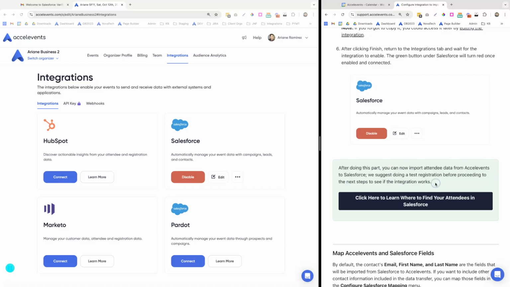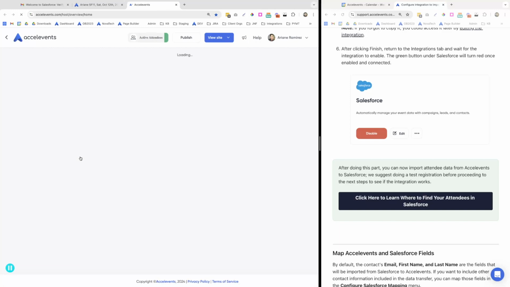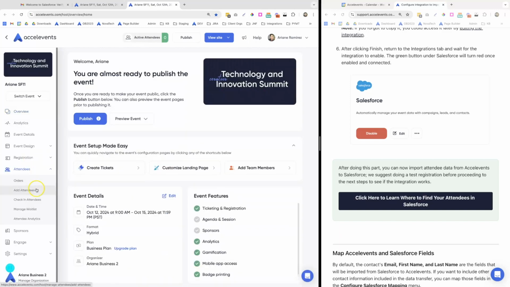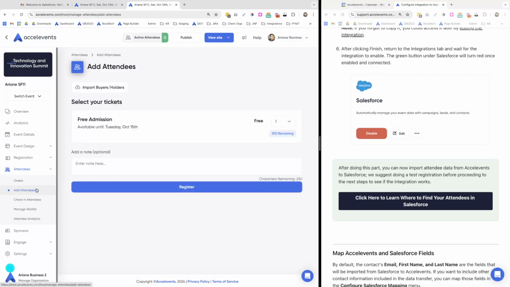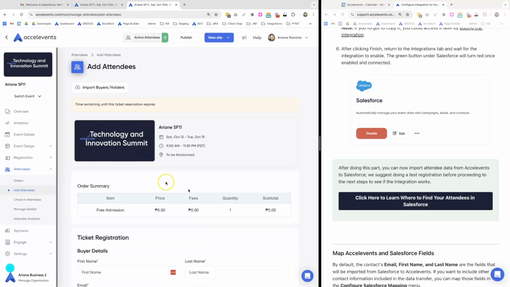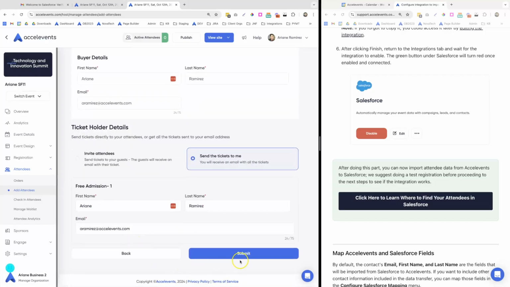Now after doing this part, you can now import attendees from Accelevents to Salesforce. So let's test that first before proceeding. So let's go to the event. And then let's go to attendees, add attendees. And I'm going to register an attendee. Put in all the information and then submit.